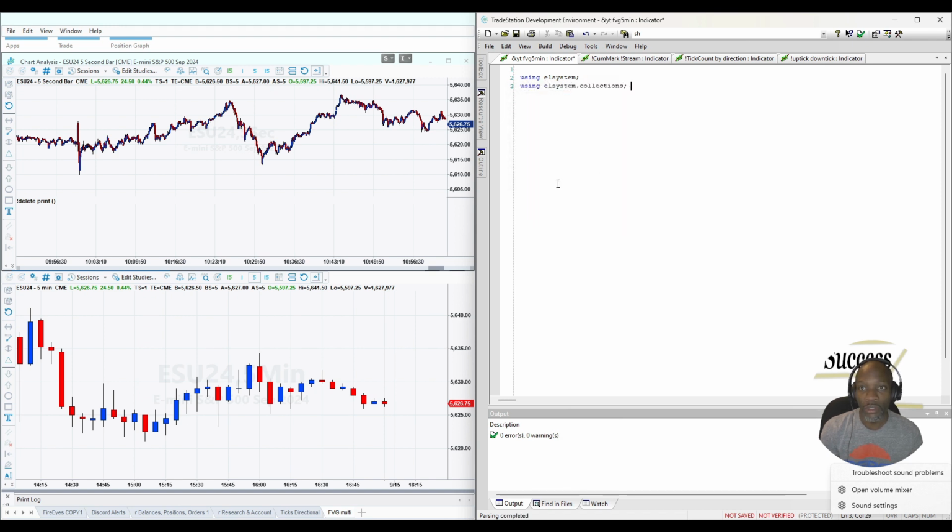Using EL system, we're going to do collections as well. Using EL system collections, because we're going to be using a collection, which is the global dictionary. We need to use drawing because we're drawing objects. All right, variable, we're going to have one called rectangle. This will be fair value gap, FVG, that'll be null. And then I'm not sure what else I need for right now, so we'll go ahead and get started. We'll look for our condition. So let's have one called condition one.